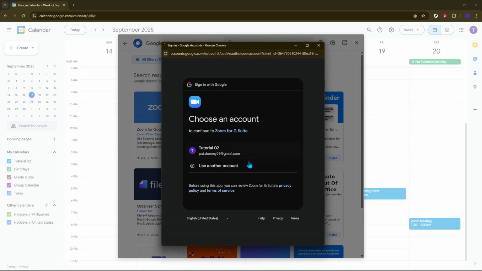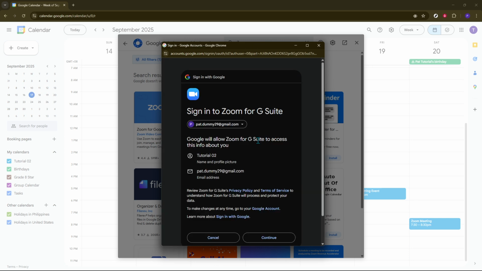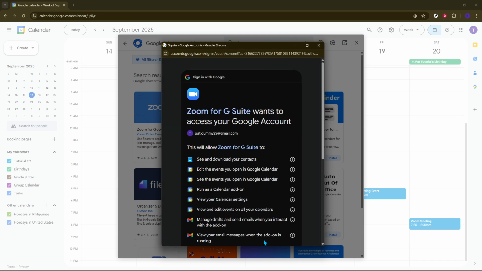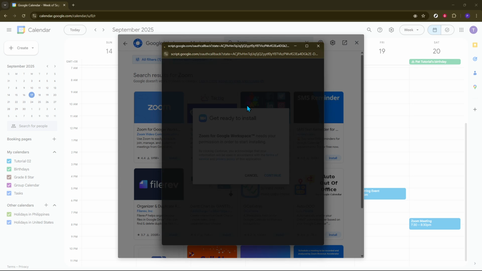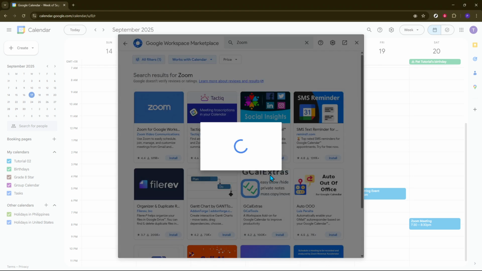Make sure you're still using the same account you originally signed in with to keep everything streamlined. Once you've picked your account, click on Continue. Google may prompt you for permission to allow the use of this add-on, so make sure you read through the permissions and click Allow if you agree with them. You're almost there. After the installation process completes, click on Done.